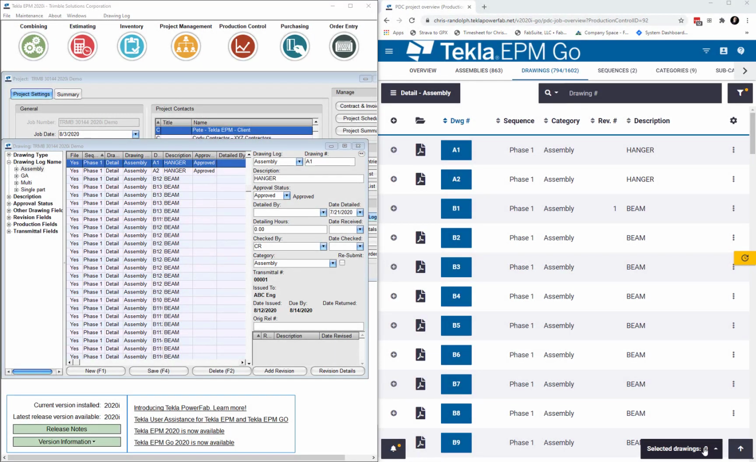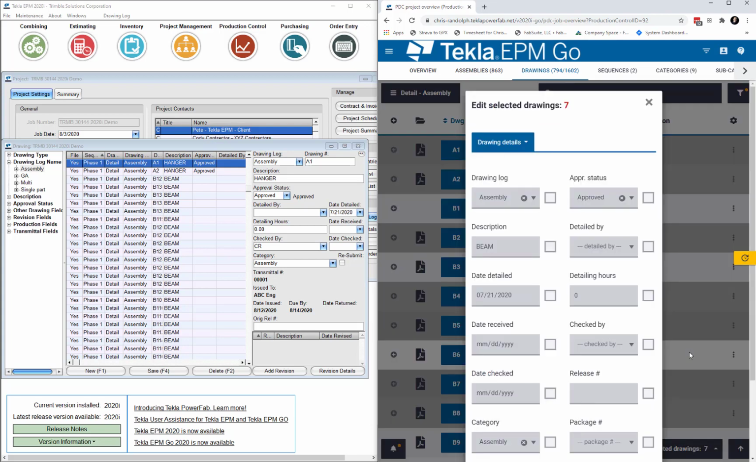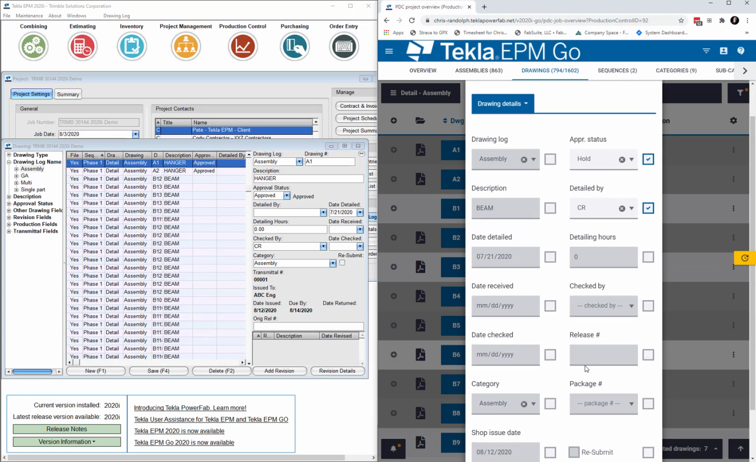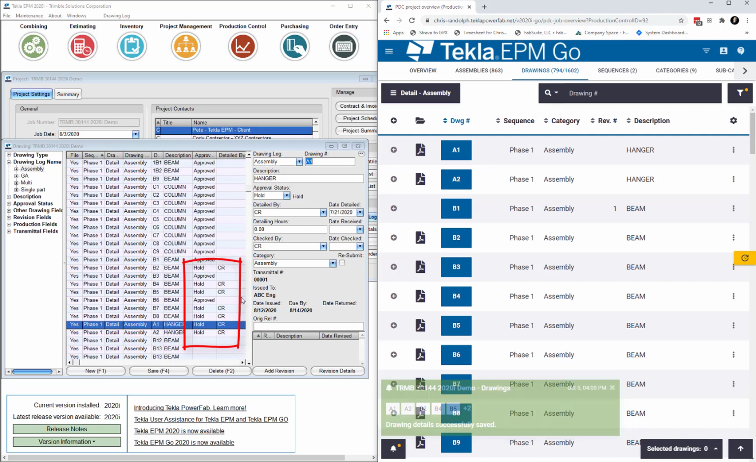I'll toss in another example, selecting several items to edit. And I'll make multiple edits, changing approval status to hold, and I'll change detailed by to CR. And momentarily we'll see those update in EPM.